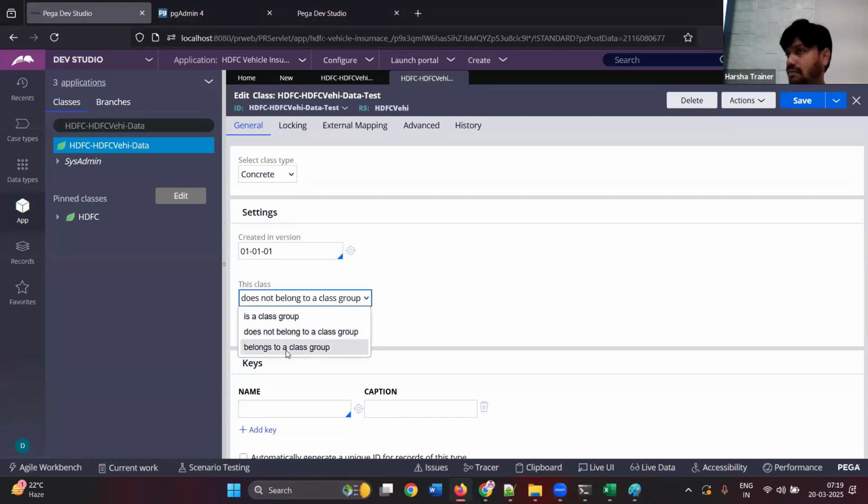Now, third option also I will give you idea. Can you guess and tell me? Third one. In what situation you might be selecting belongs to a class group? Belongs to, just try to learn to understand the meaning of English language. That's it. You don't have to be a technical guy to learn Pega. If you are able to understand meaningfully, it's very easy. Belongs to a class group.